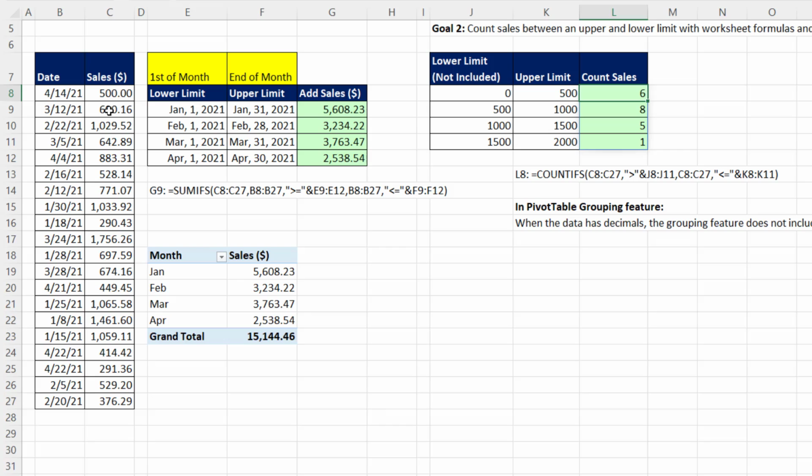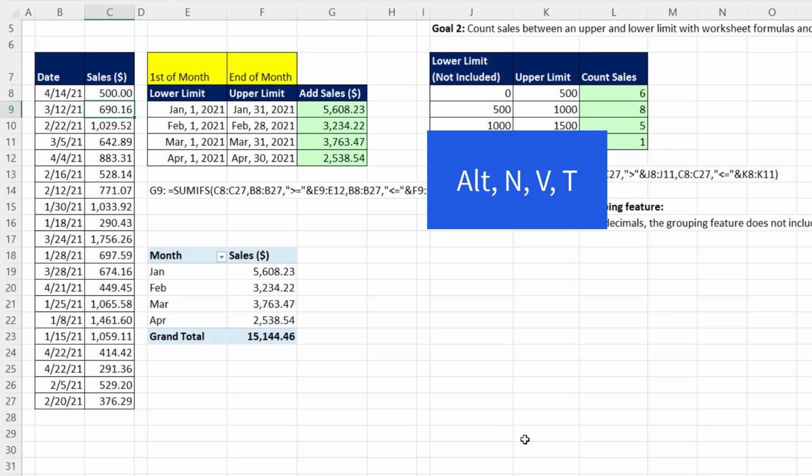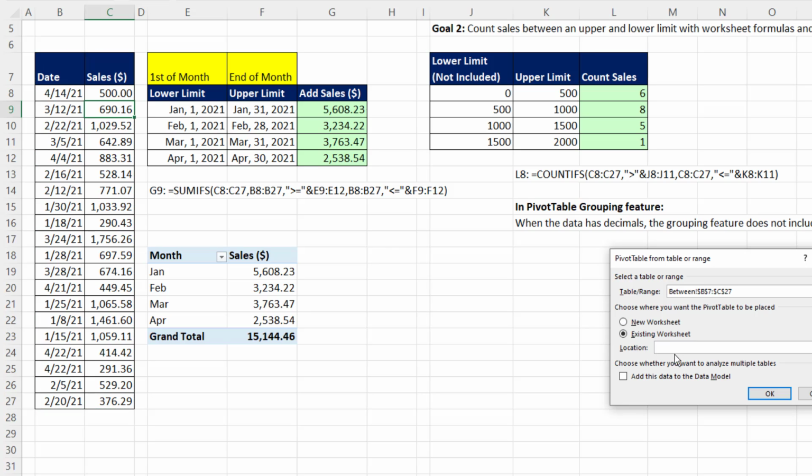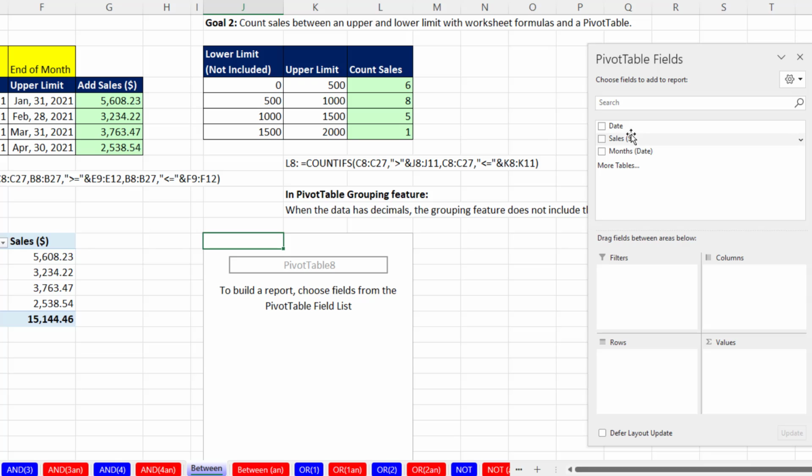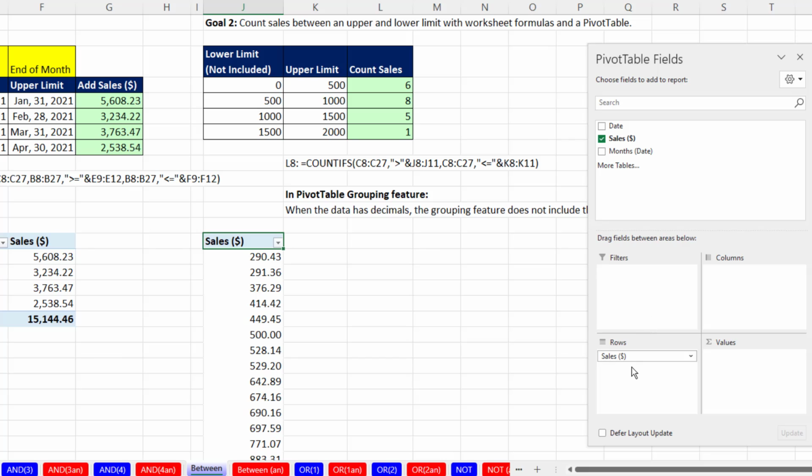Now let's see how to do it with a pivot table. Click in a single cell, Alt-NVT. We're going to select Existing, J18, click OK. And we're not going to drag date. We're actually going to drag the sales category to rows. And of course, you can guess what's going to happen. It's not going to automatically group, but anything dropped into rows instantly gives you a unique list. And we need to group this and tell the grouping category, please go from 0 to 500.